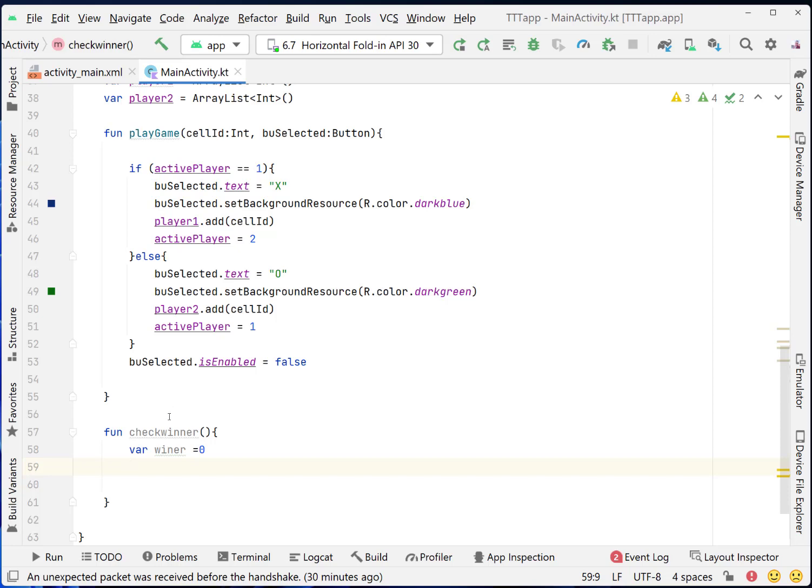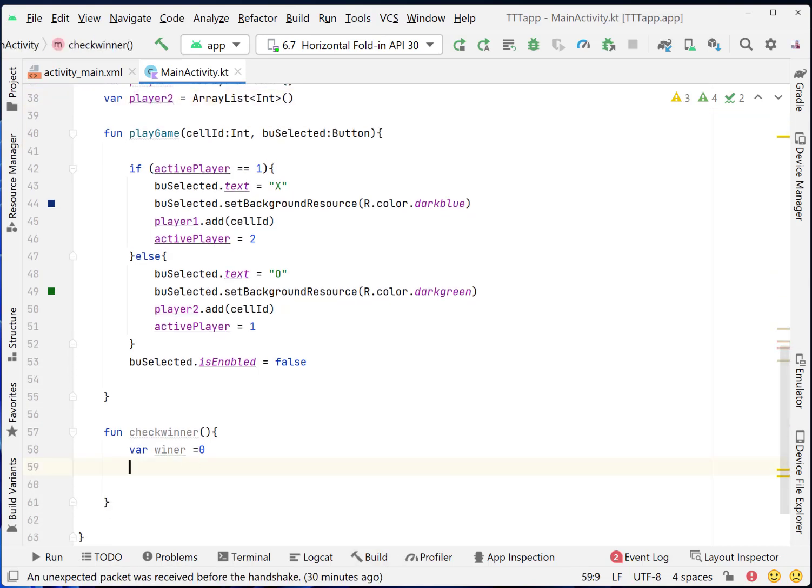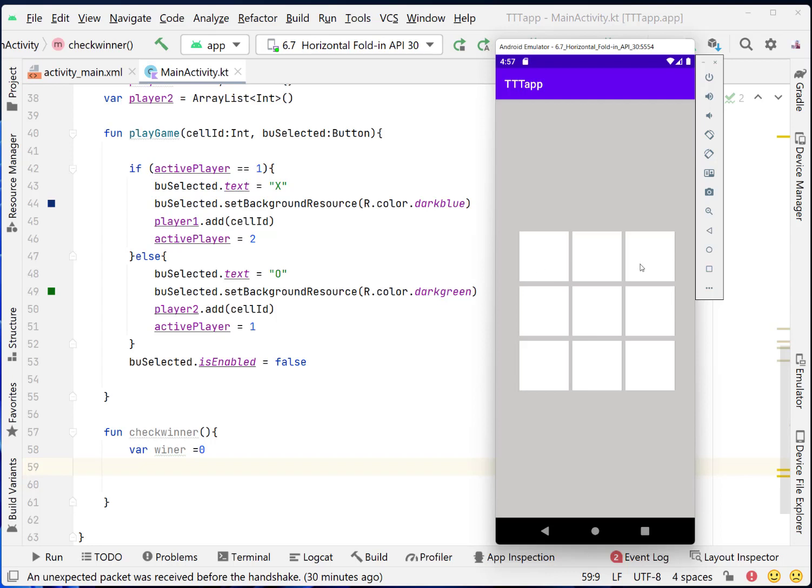We need to check the winner. How will we check it? We have already here two array lists, one for each player, player 1 and player 2. We will check them. First of all, we'll go with the rows. For example, we will check first this row, then the second row, then the third row. After that, we'll come and try something different.